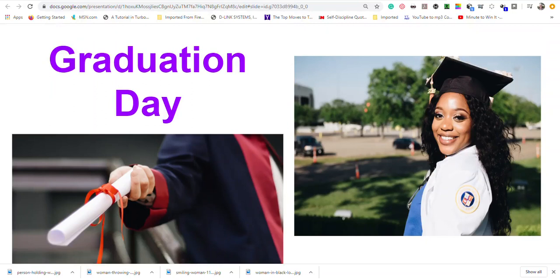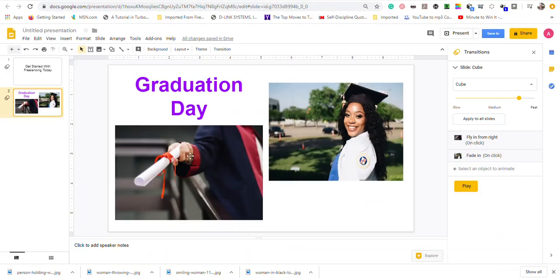So one way to earn from Google Slides, you can create a slide presentation for either a graduation day for a school or maybe as part of a funeral program. Remember, you need to create your own earning opportunities based on skills that you learn.